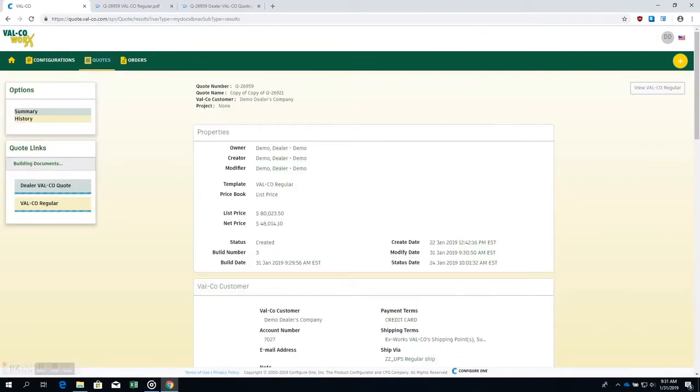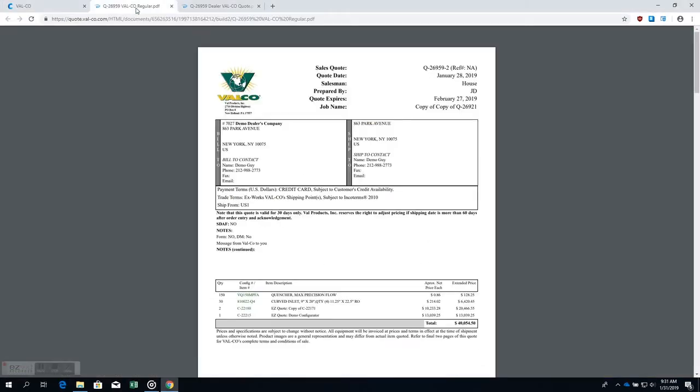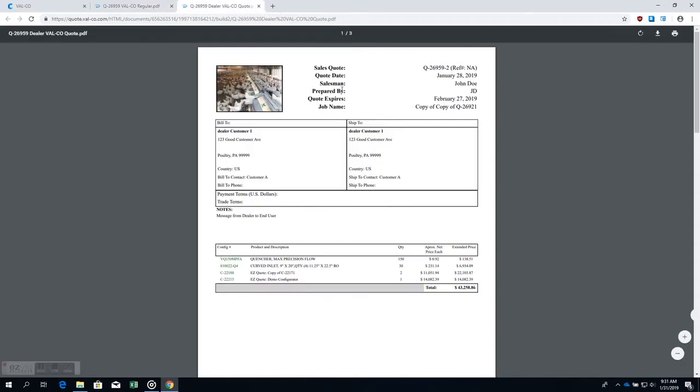Wait until the blue line on the left-hand side under Quote Link is gone. WorX generates 2 documents every time. One is the Valco regular. The other is the dealer Valco quote. The Valco regular is the quote from Valco to the dealer. The dealer Valco quote is from the dealer to the dealer's customer.